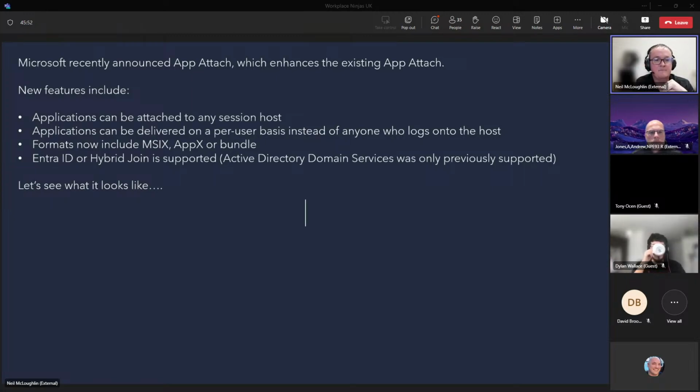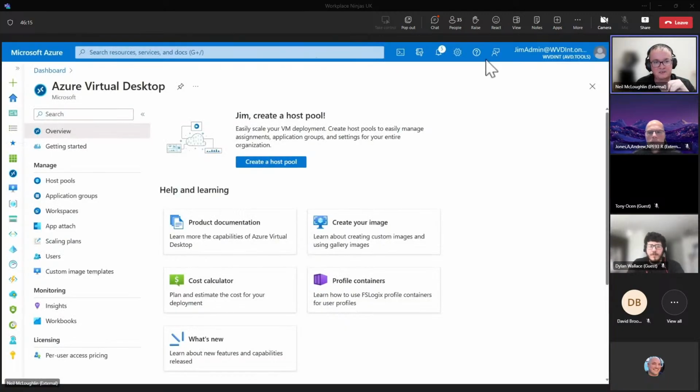But what is key as well is that previously, MSIX App Attach was only supported on Active Directory joined devices. We can now support Entra ID, which is what most people are going towards from what I can see, or we can do hybrid join as well. So it's very modern App Attach, is what we call it today. So let's do a quick demo and just see what that looks like.